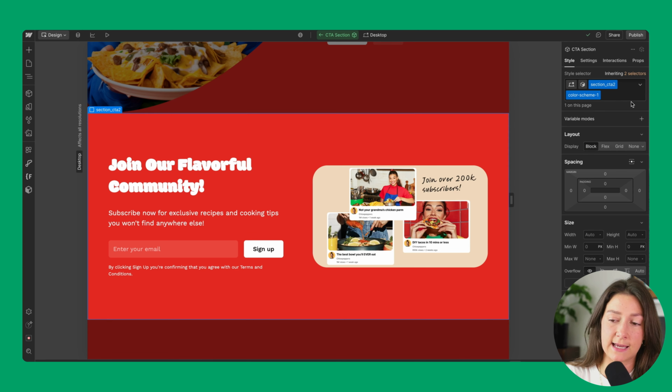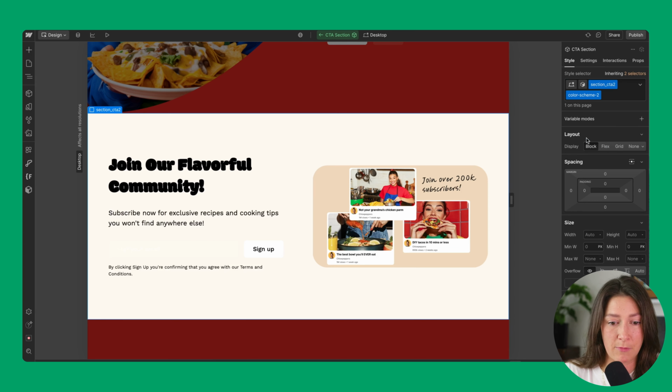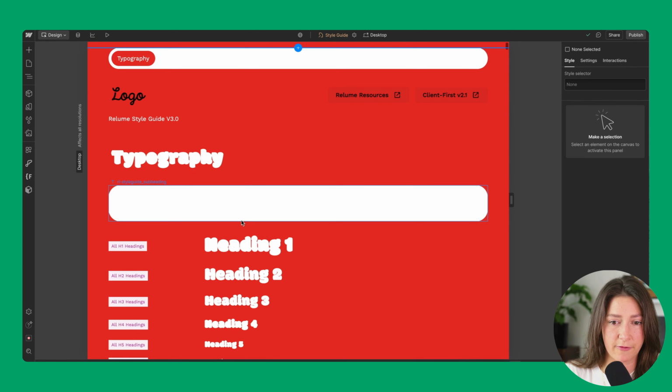And we can see that in section CTA2, it's got color scheme 1. Now, I can delete this class if I wanted it to be color scheme 2, and it shows you those existing combo classes, but you notice that we're still missing color scheme 3, which means we need to create our own combo class, which we will do in the style guide. But first, you can just see that if I change that class, it goes to beige, which is kind of nice. So let's head over to that style guide.